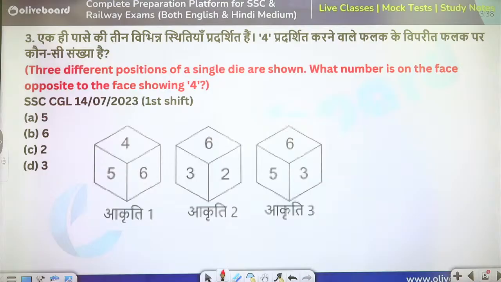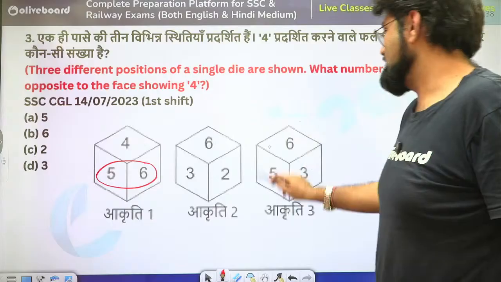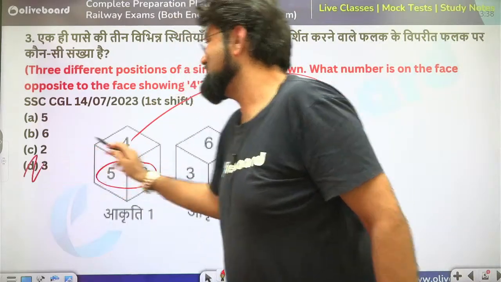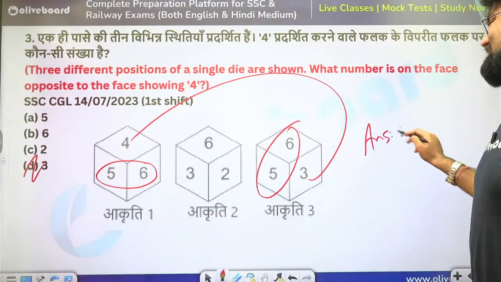What is opposite to 4? So this is pretty easy. 5, 6 is here, 5, 6 is right here. So 4 is opposite to 3. Option D is the correct answer. Okay, next.